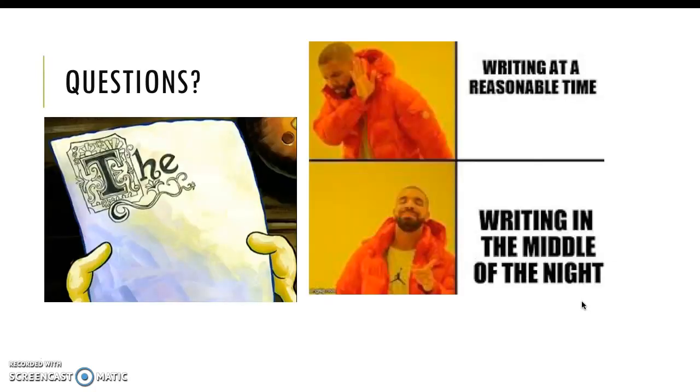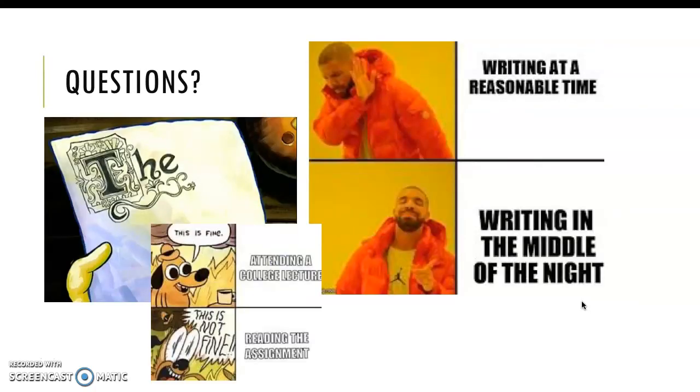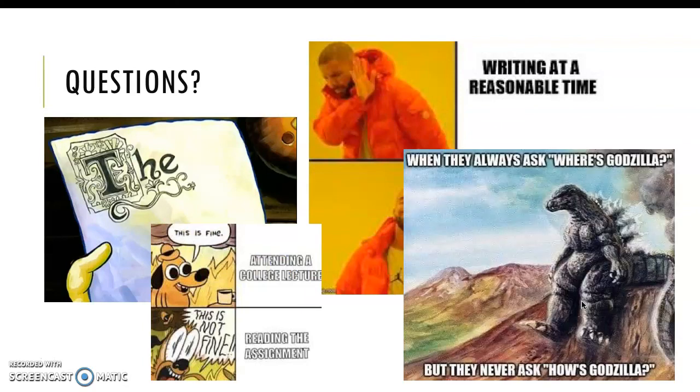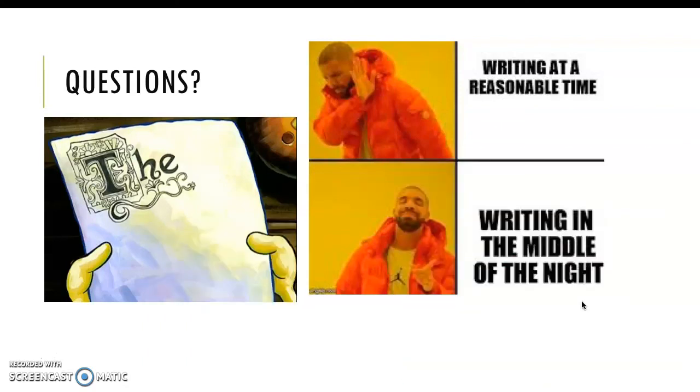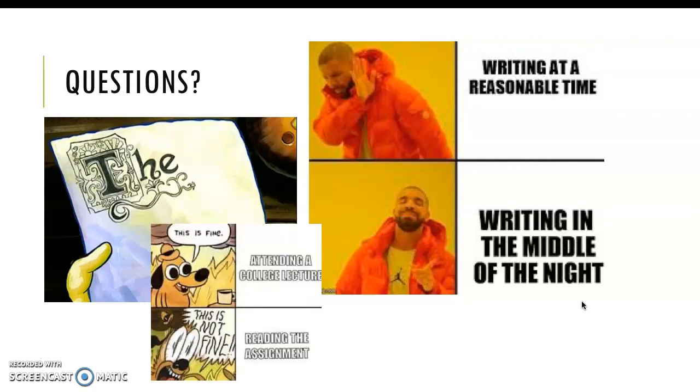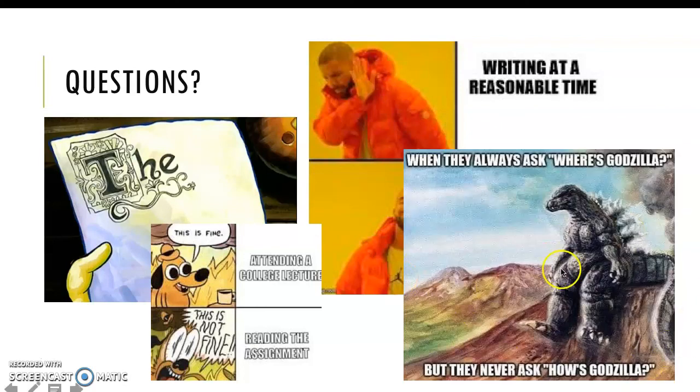All right, here are some silly memes to maybe entertain you. These are getting so outdated. Just the Godzilla one is really random, but it doesn't really work for this.